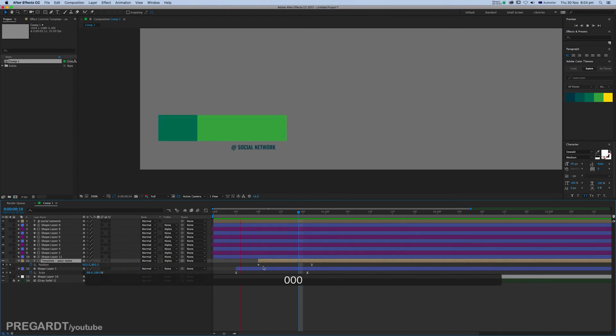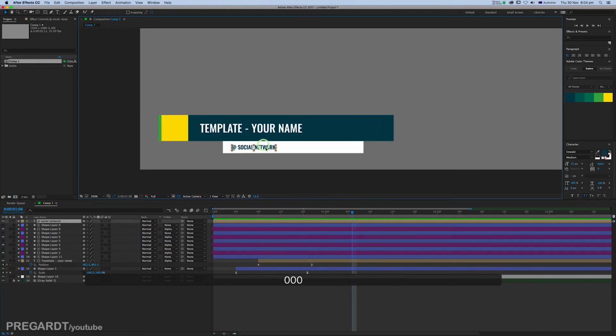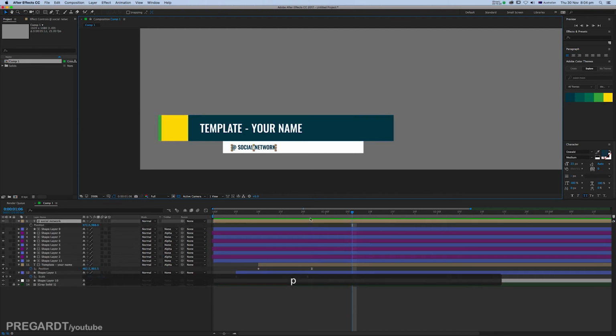Okay. And you can do the same thing for this text as well. And for the yellow section, you can put your logo, and you can reveal your logo or whatever you want to put here. So this section can be like a social network icon, or your channel icon, or the company logo. So for the second one, hit P again.